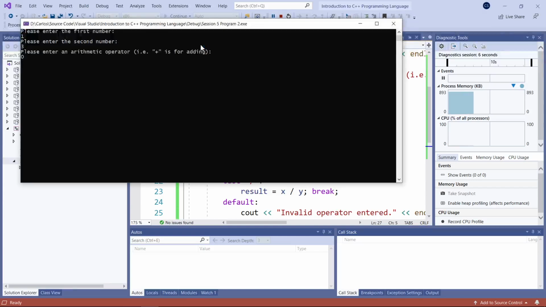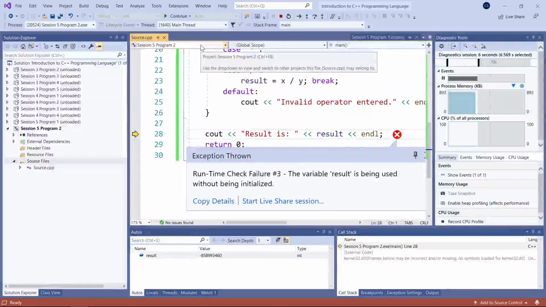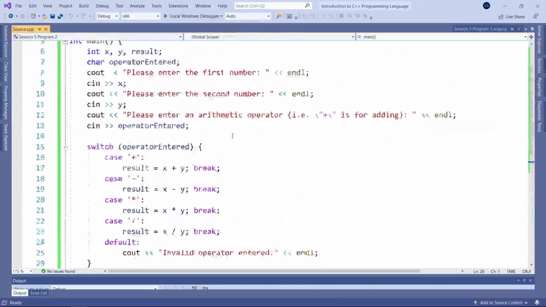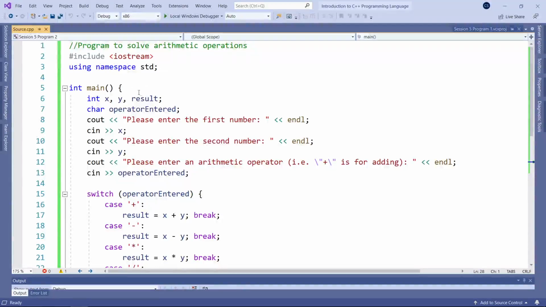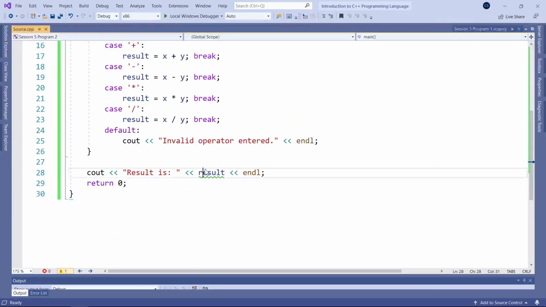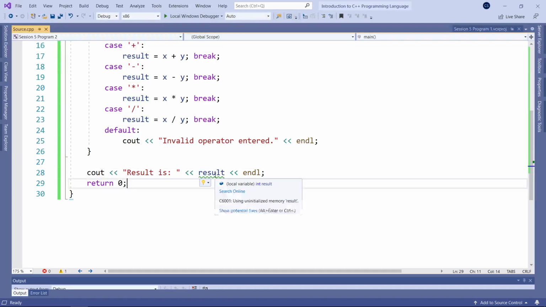Let's try one where we don't enter a valid operator. Let's just enter 0. Now we get an error, and I'll tell you exactly why we get that error. Because if you recall back to this point, we declare the result variable, but we don't give it a value. And that can be problematic down here because we actually try to print out the value of this variable, but this variable is undefined. Therefore, you get an error. So you can see here, using uninitialized memory result.